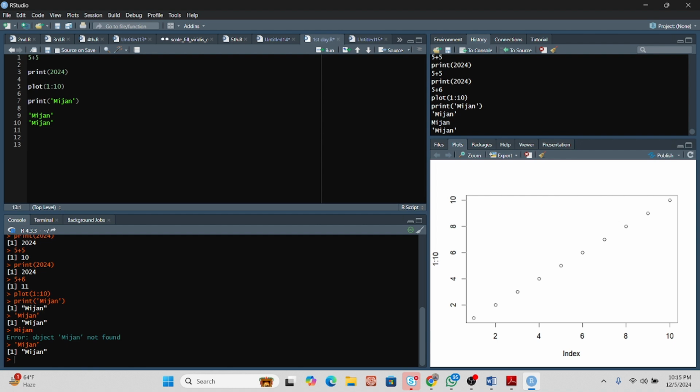But when you work with numbers, suppose 5 plus 5, just run it and we can get the result. Suppose I print 100, it also works because it's a number data type. We do not need to put any other things. If you want, you can also use the print function.